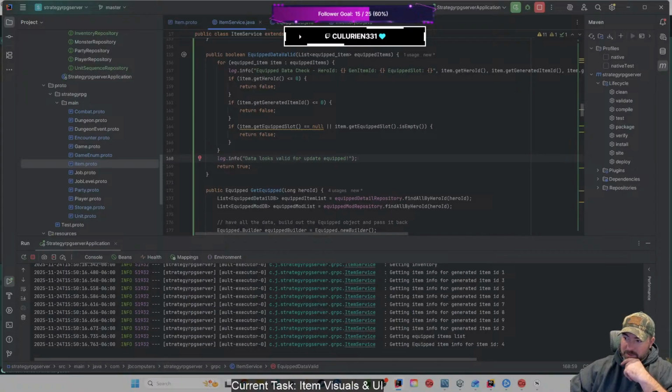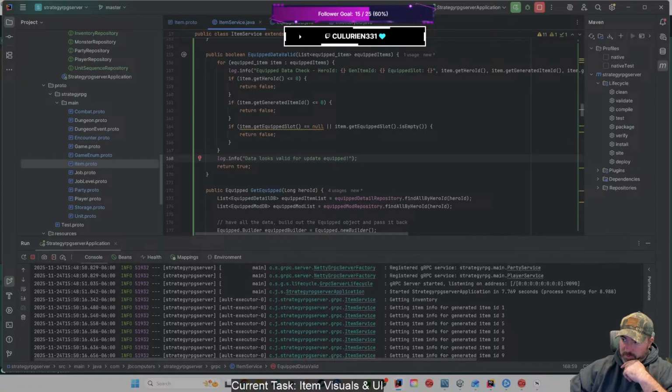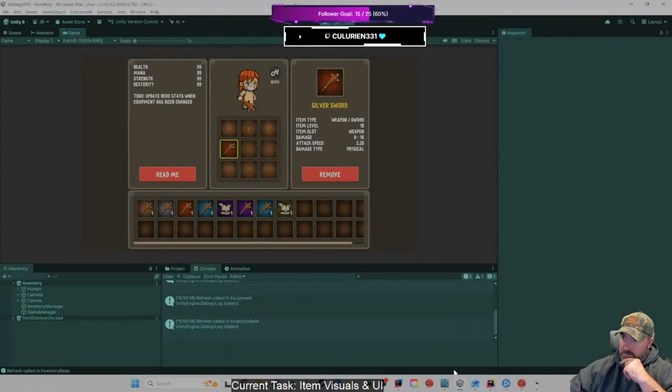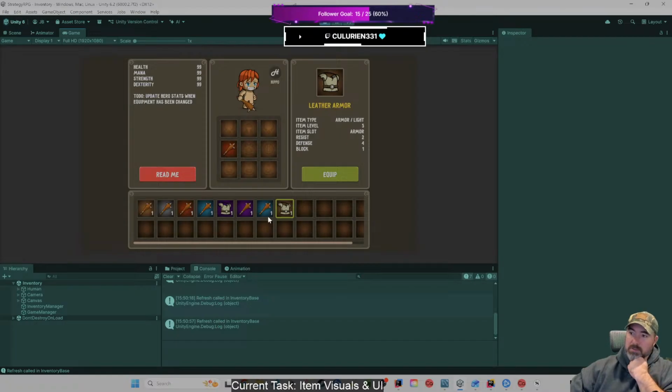So the get equipped and get inventory are both working fine. Now let's go ahead and try to equip an item and see what happens. There we go. See how it froze up? The animation stopped. That's kind of a giveaway on that issue.